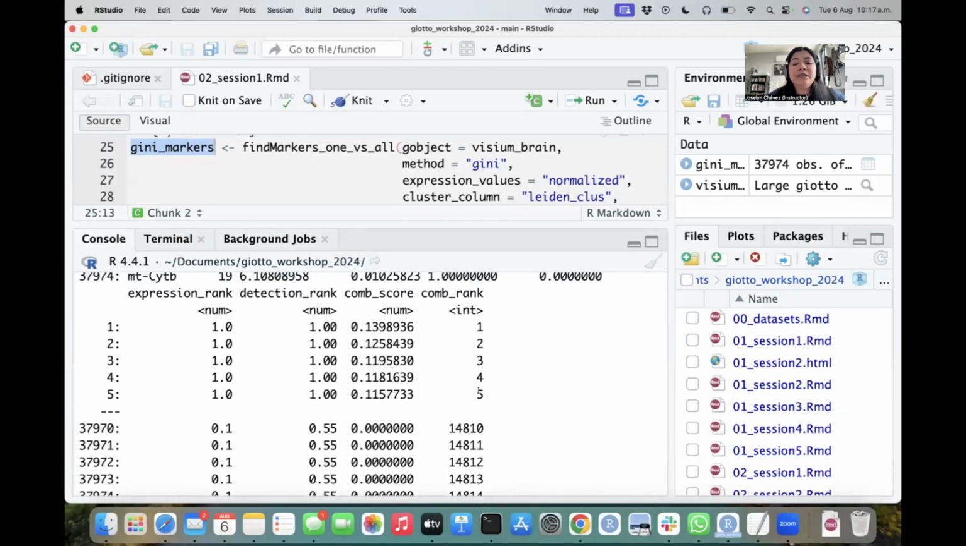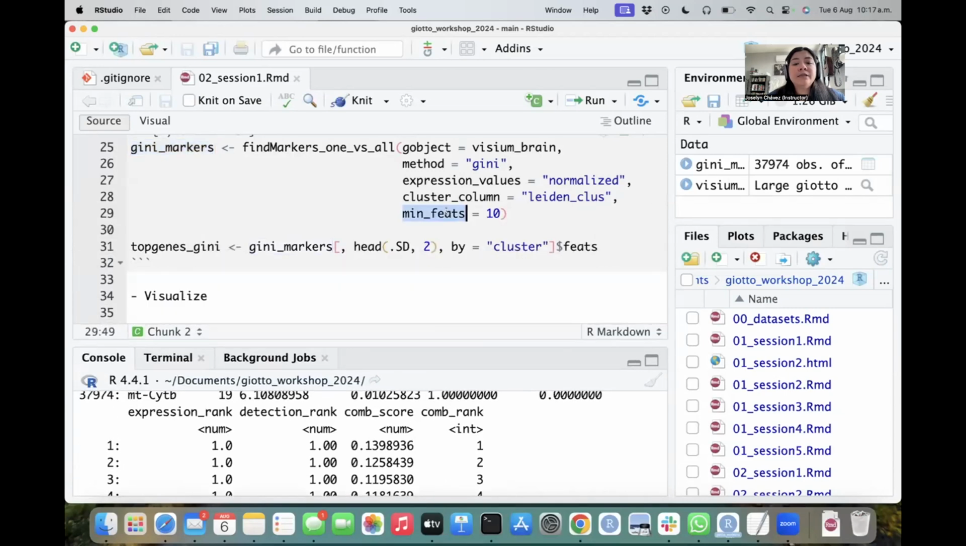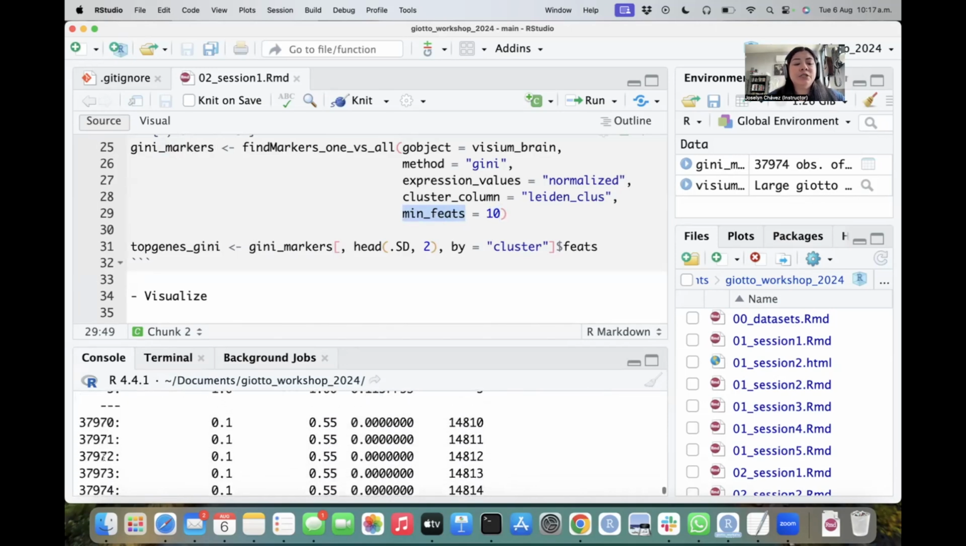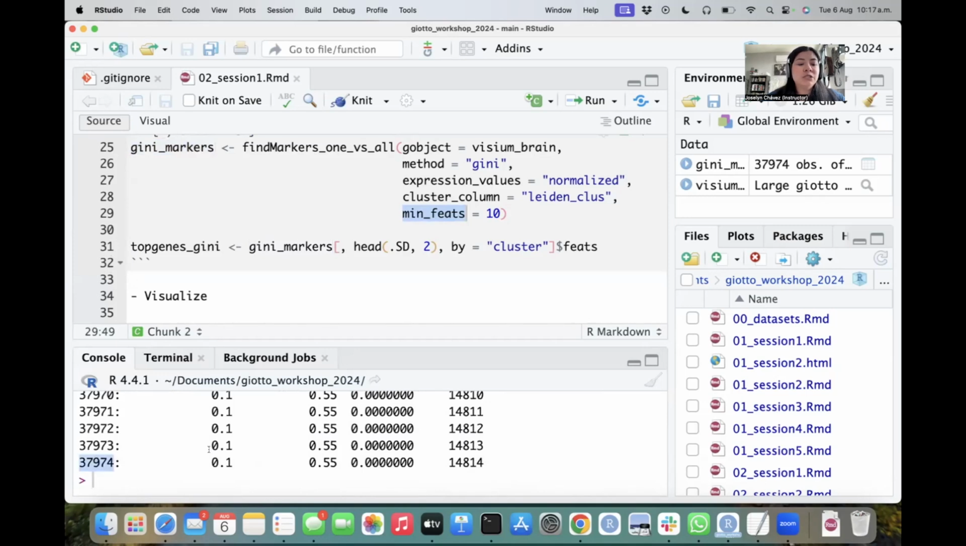So we want to probably keep just the top genes, not all of them. Now, remember that here we established the minimal number of features that we were expecting per cluster, but we are not establishing a maximal number of features. So that's why we get a lot of genes. Probably you are wondering, why do I have 37,000 results? Well, it's because we asked for a minimal number of features per cluster, but we don't have a cap on the maximum.